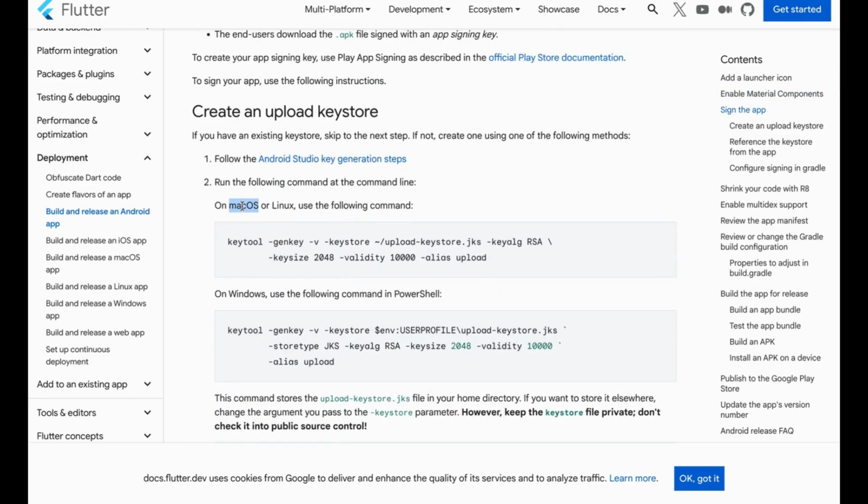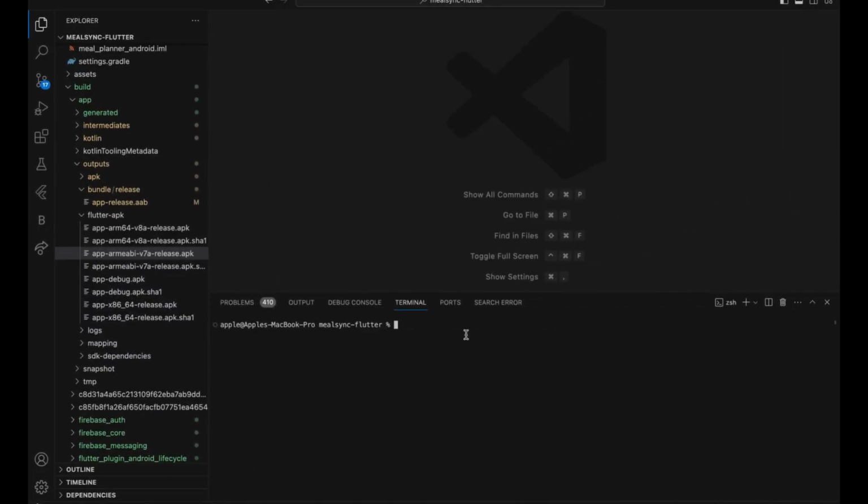If you're using macOS, you can simply write this command into your terminal, and if you're using Windows, you can go with this command, and if you're on Linux, you can use this one. Right now I'm on a Mac, so I copy this command, go to my terminal, and paste it. As you can see, it requires a keystore password. If you are setting it for the first time, please remember this password because it is not going to be stored for you.